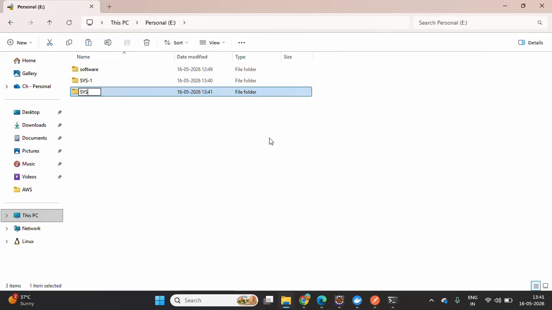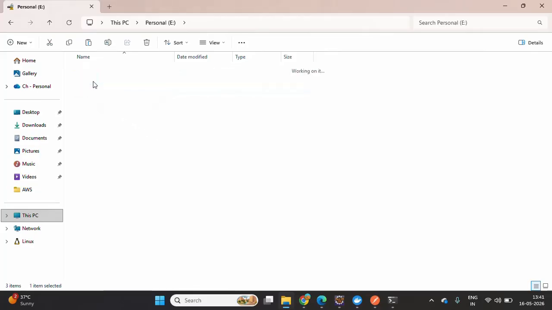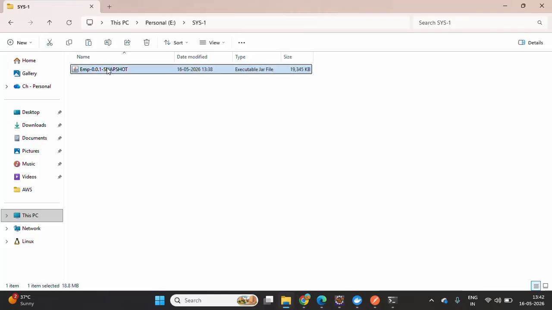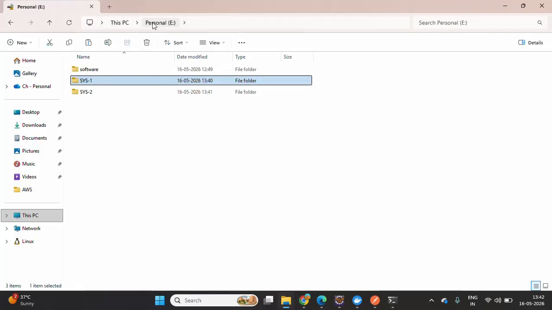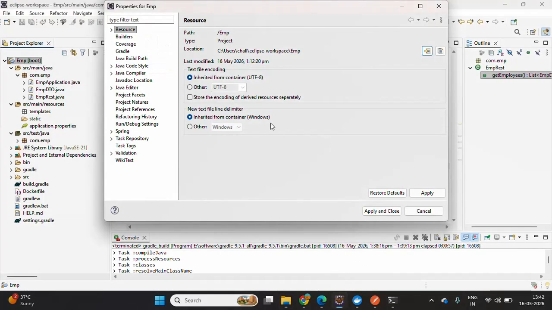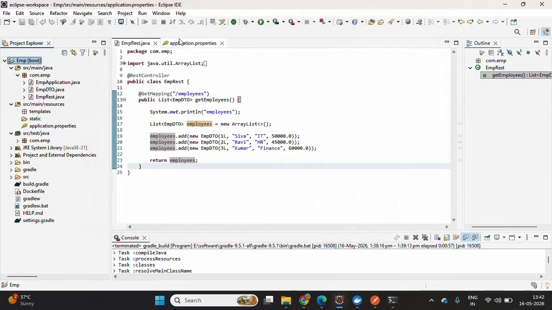Okay, I don't have multiple systems. I'm taking the example in my system only, keeping the folders sys1 and sys2 as servers. So I created one more server. Let's assume this is a server. Now what we have to do, we need to copy this jar to this system. Let me rebuild this jar with another port.